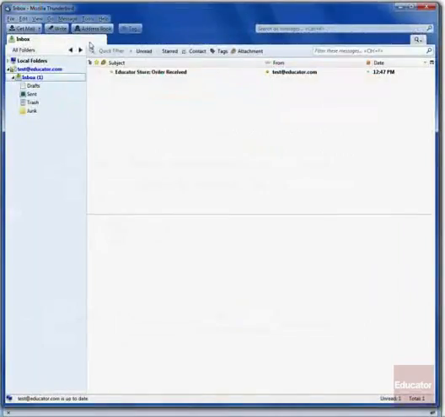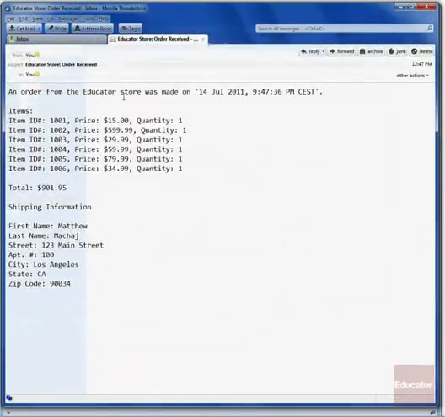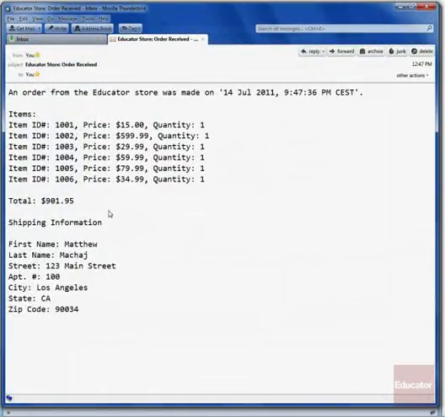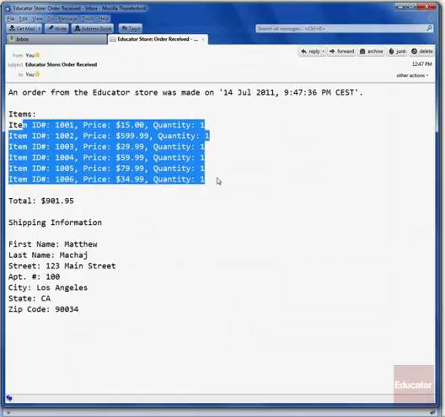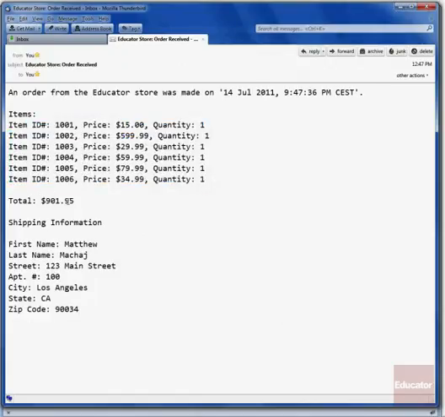So for example, if we load our email client, in this case Thunderbird, and we look at the email that was generated from this shopping cart, we can see it's an email that was sent. It says your order from Educator Store was made on this date and time, and then it provides a description of the different items that were purchased, their prices and quantities, the total of the order, and then the shipping information for the customer.